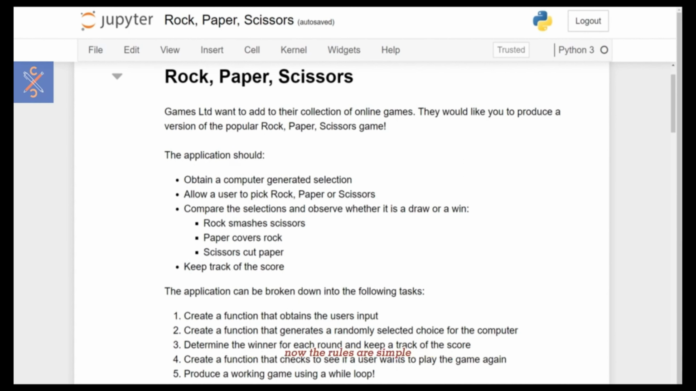Now the rules are simple. If one person picks rock and the other person picks scissors, rock smashes scissors and therefore the person who picks rock will win that round. If one player picks paper and the other player picks rock, paper covers rock, and therefore the person who picked paper would win that round. And finally, if one player picks scissors and the other player picks paper, scissors cuts paper, and therefore the person who picked scissors would win that round.